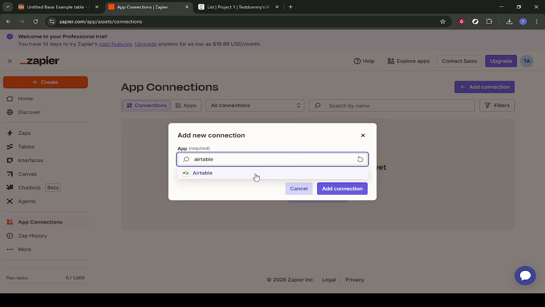Click into the search field and start typing the name of the first app you want to connect, which is Airtable. As you type, you'll see Airtable appear in the list. Click on Airtable, then click on Add Connection again. This tells Zapier you're ready to authorize Airtable.